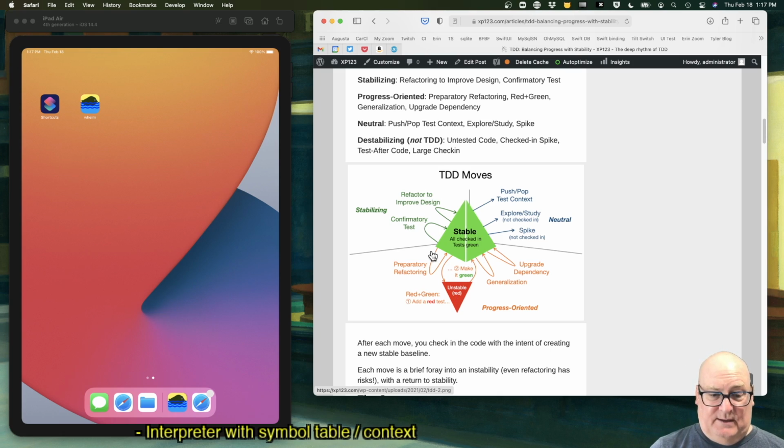But other times, we might do preparatory refactoring. So we do some refactoring in advance with the design we anticipate we need. And we start to do the normal red plus green and some other moves. But anyway, if this sort of thing appeals to you, I hope you enjoy it.